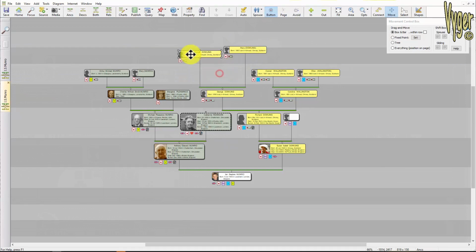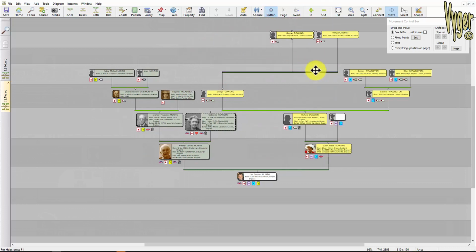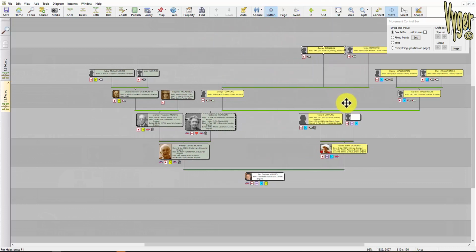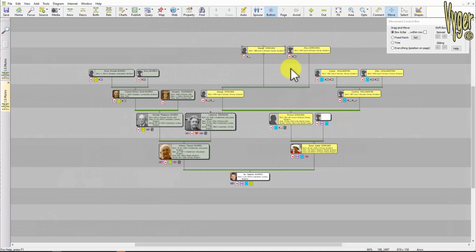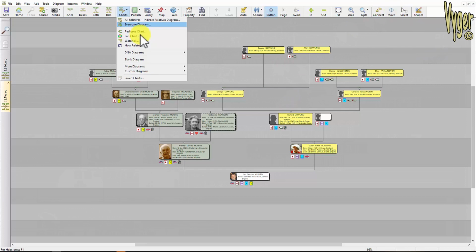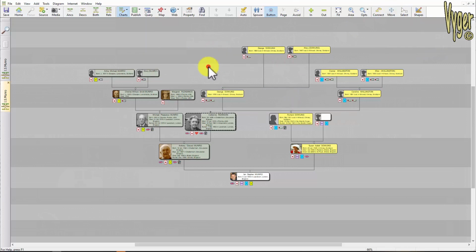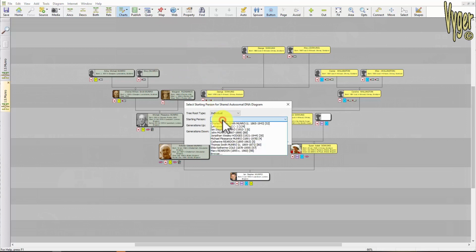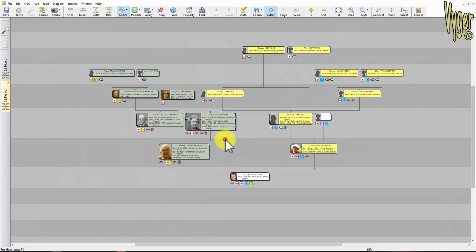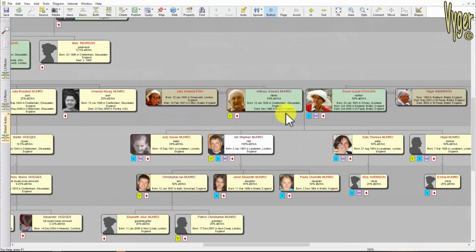I can take Mary up there, take Stephen up beside her, actually take the whole line over to a new page, resize the whole diagram whatever way I want it. So if I go to charts, DNA diagrams, and I can do the blood relative, I'm going to choose the individual. I'm going to check Ian Munro, Stephen Ian Munro again, same route, and here's another chart.